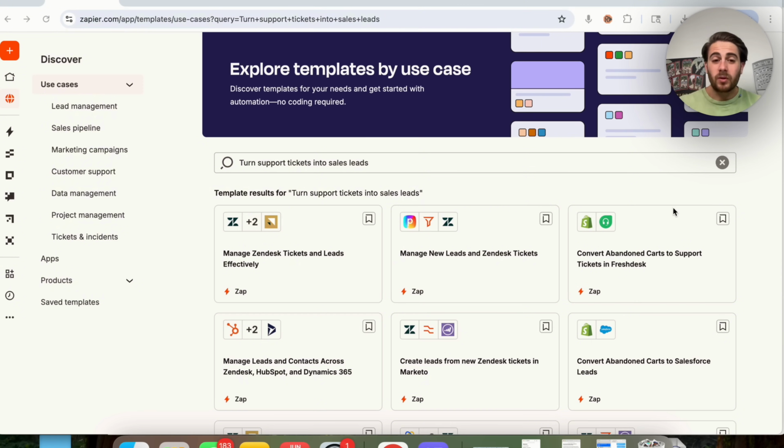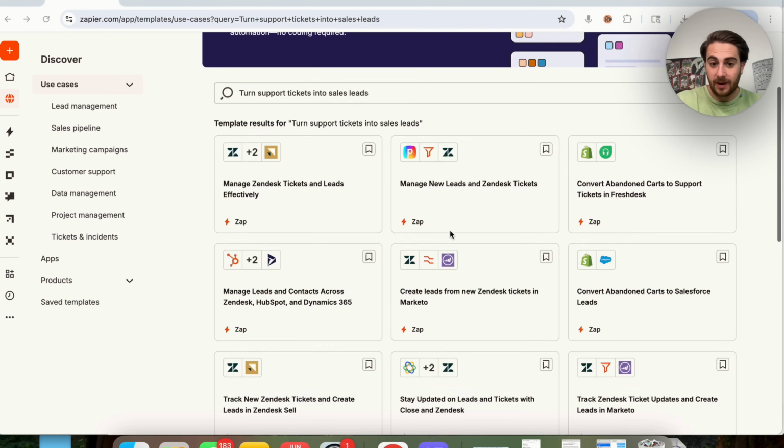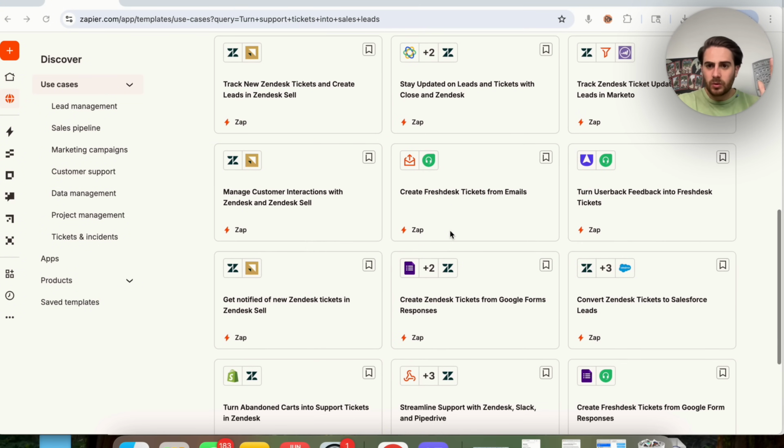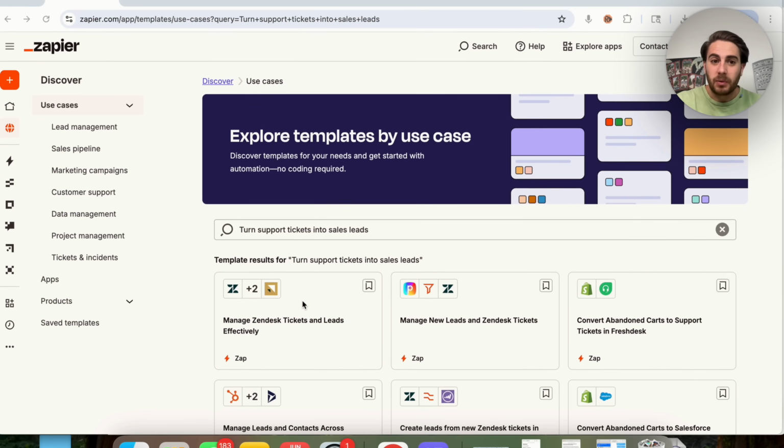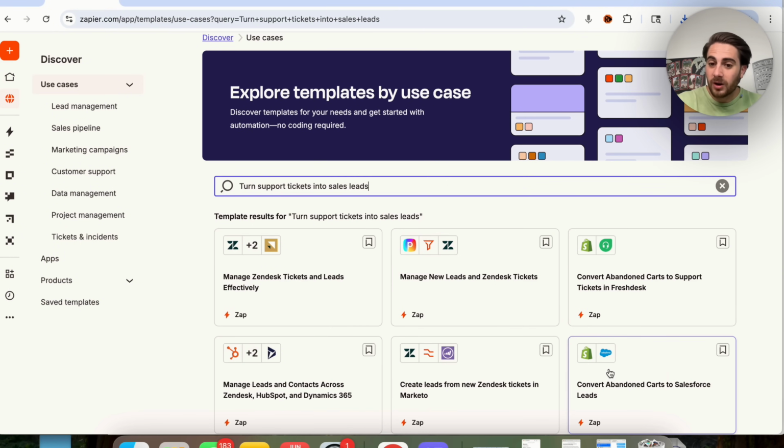Now, for use case number 3, I wanted to show off that you could literally type in exactly what you want to happen here. For example, I wanted to turn support tickets into sales leads. And I type this in. It has nothing to do with tools or anything like that, but this actually comes through and gives me a bunch of different templates and AI workflows. For example, if I wanted to convert abandoned carts into Salesforce leads, I would be able to do that.